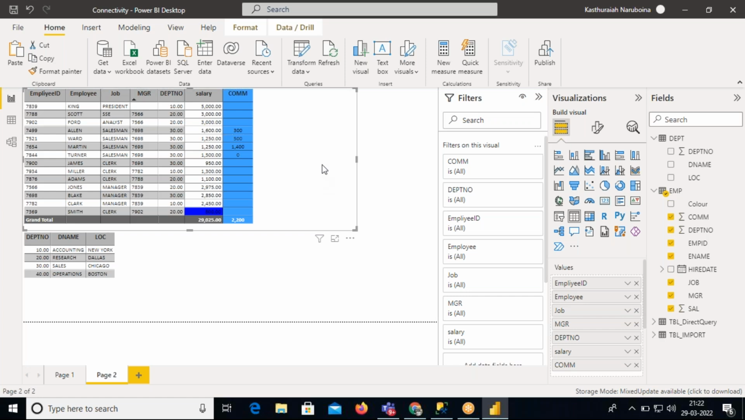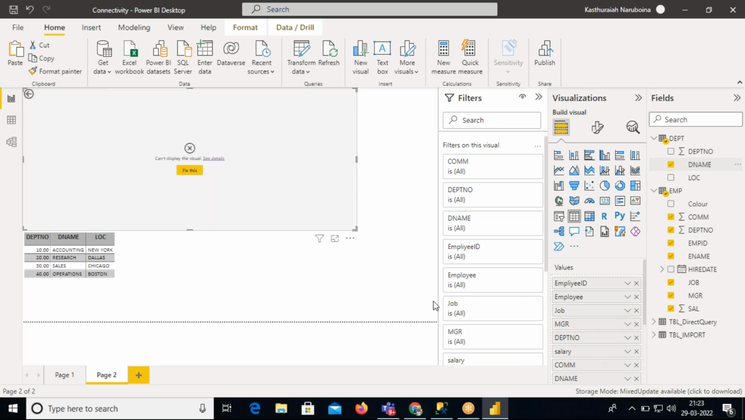Okay. Now in the same visual, we are showing information from the employee dataset. Now let's try to take department name into it. Let's take department name. Now this is not showing. The reason being, in one visual we can show data from only one data set.